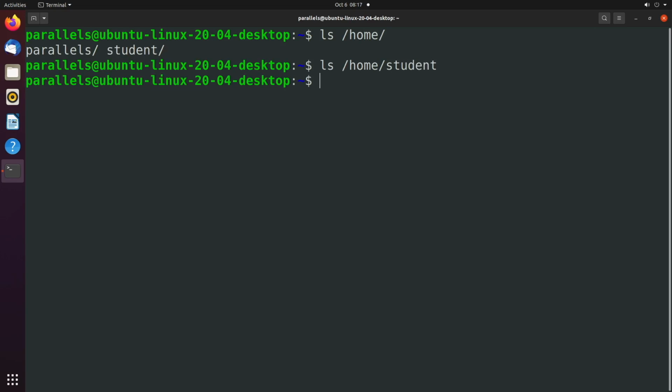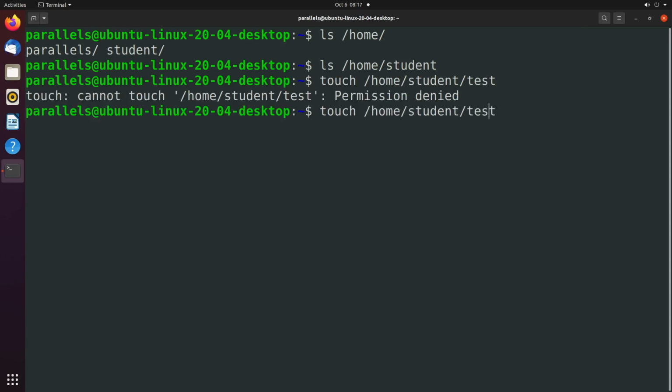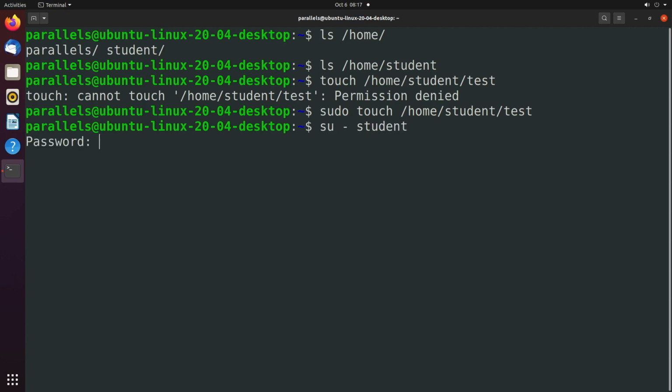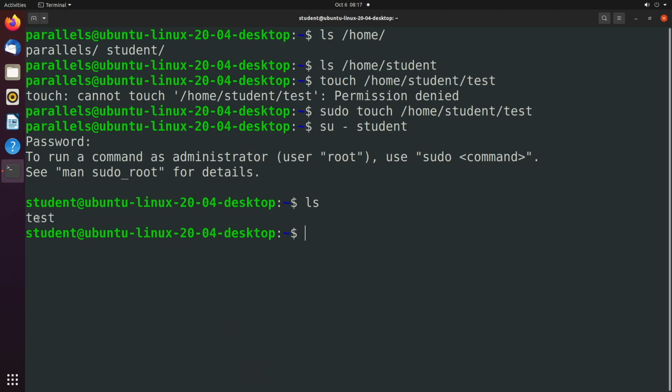There's nothing in there. So what I want to do is touch a file in /home/student, and we'll just call this test. And this is going to require sudo because we are putting this inside of someone else's home directory. So we'll do that. And now I want to switch users over to the student account. And we say ls, we see test here.